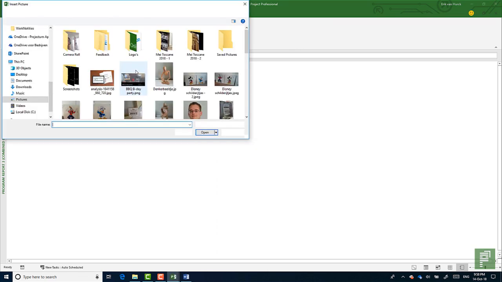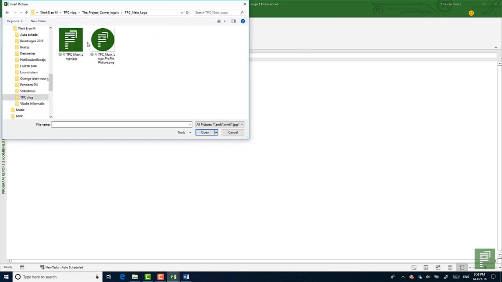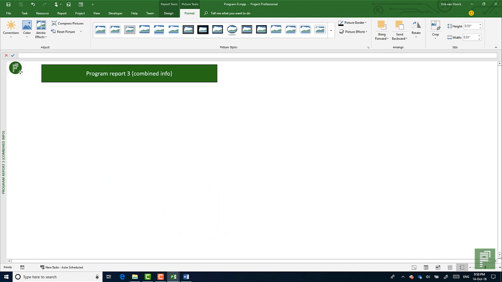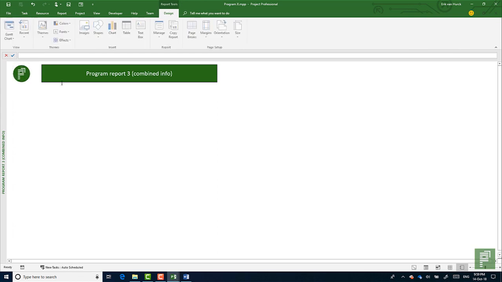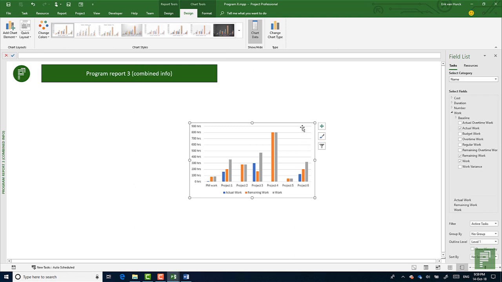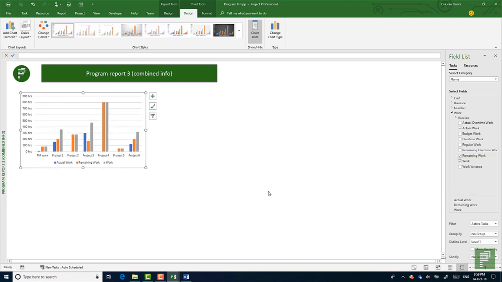I can add an image, such as the main logo of TPC. Make it a bit better formatted. And here we go. Okay, so the basics is in here. So what do we want to add? We would like to add a chart. Right from the start, it makes you aware that it has two options. You could either have a report chart on tasks or on resources.